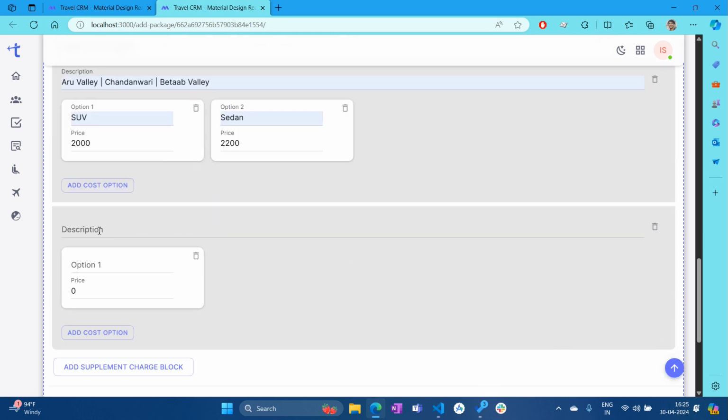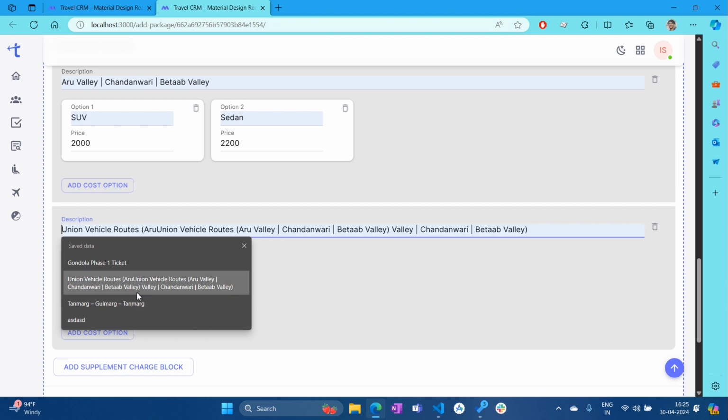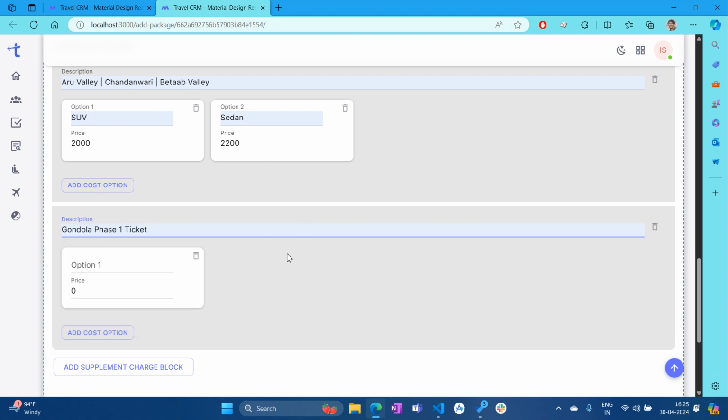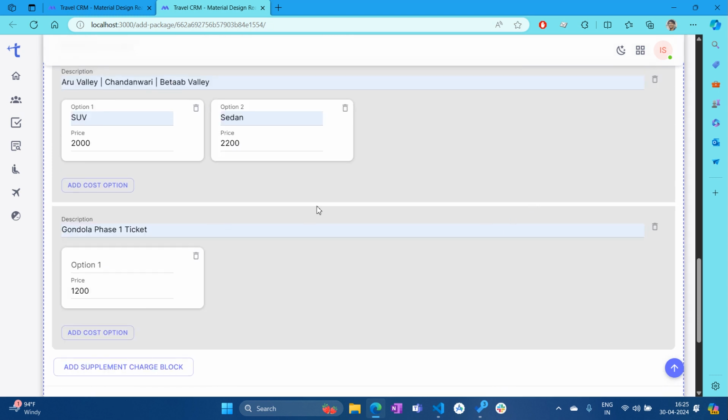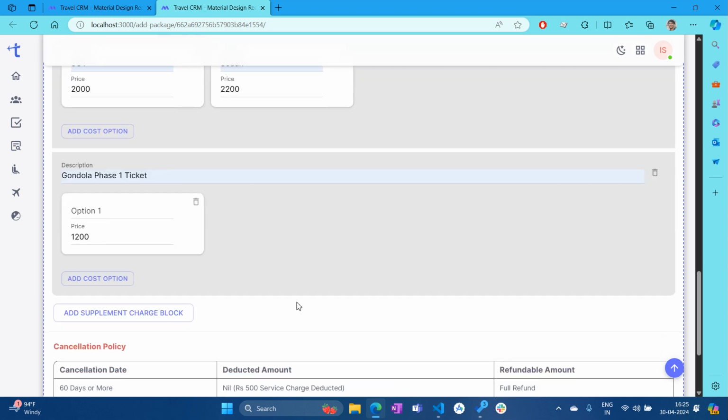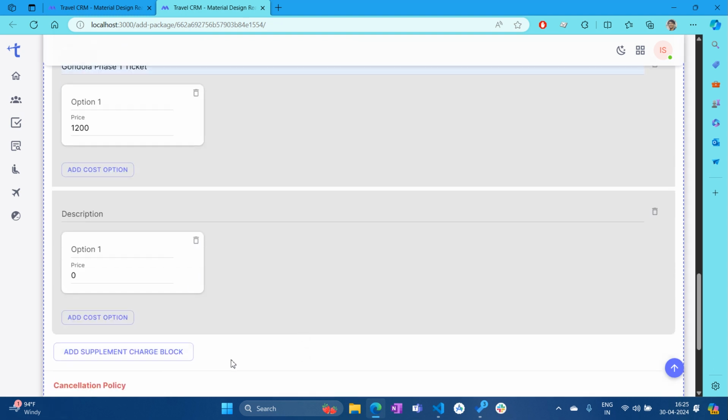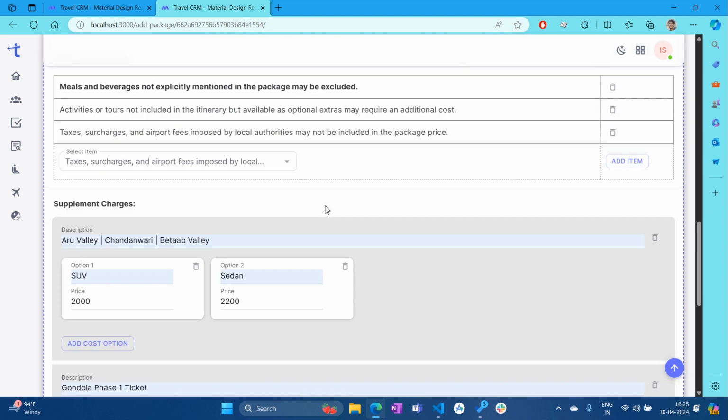Now we want to add another description, phase 1 ticket, which will have only one cost option, right? So it's gonna have only one cost option, right? Now if we want to remove any of this data, we can remove it using this delete icon for each card, or we can completely remove this block from the delete button over here, right? We can add more blocks, or we can delete them.